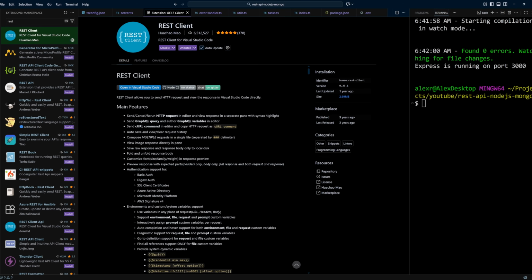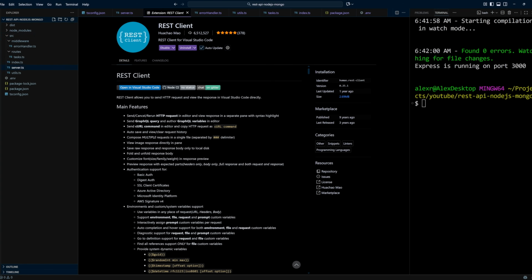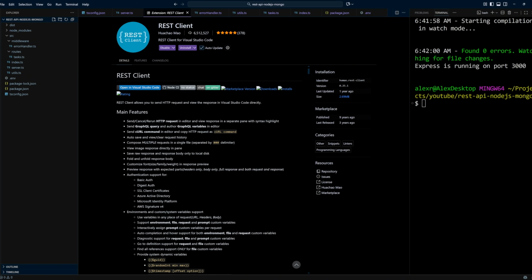This is the plugin for Visual Studio Code that you can install if you don't have it installed. I already have it installed, so all I have to do is create a file with the .http extension. So in the root of our project, let's go ahead and create that file. We call it API-test.http.